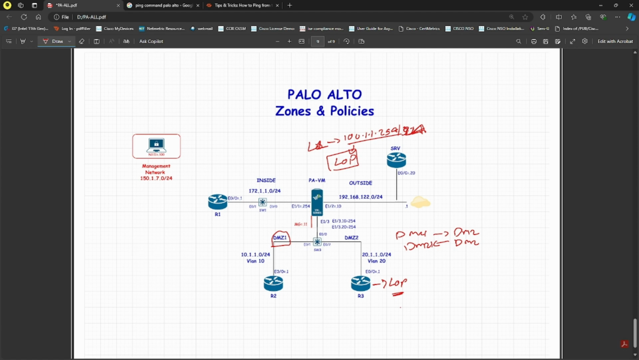So the intention of making this video is that no matter where you are making them, if you remember, they are sub interfaces and here the zones are DMZ1 and DMZ2, but they are allocated to the sub interfaces. But for the main interface, there is no zone allocated. But still, by using the policies, we are able to make these two different zones, or multiple zones, communicate with each other.